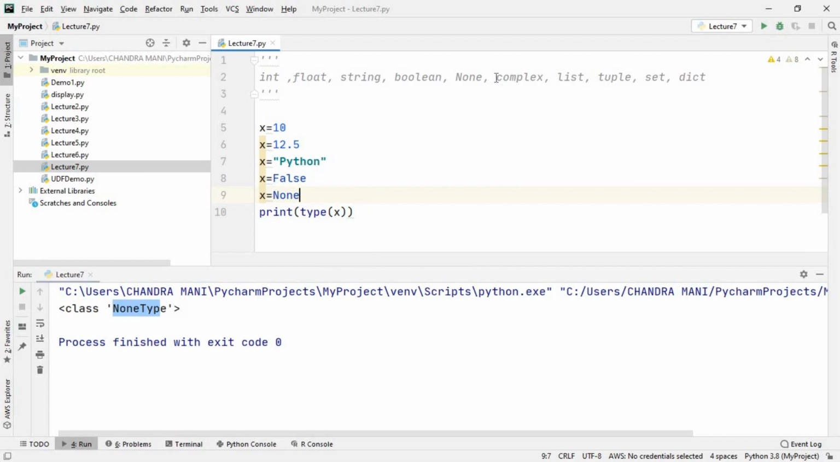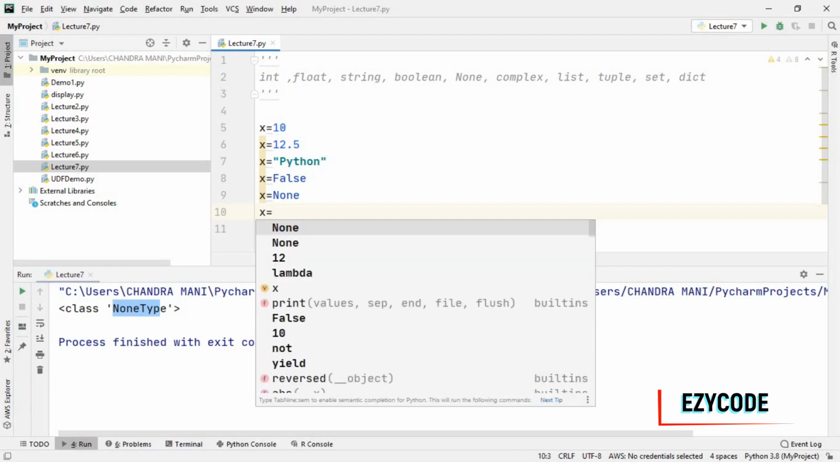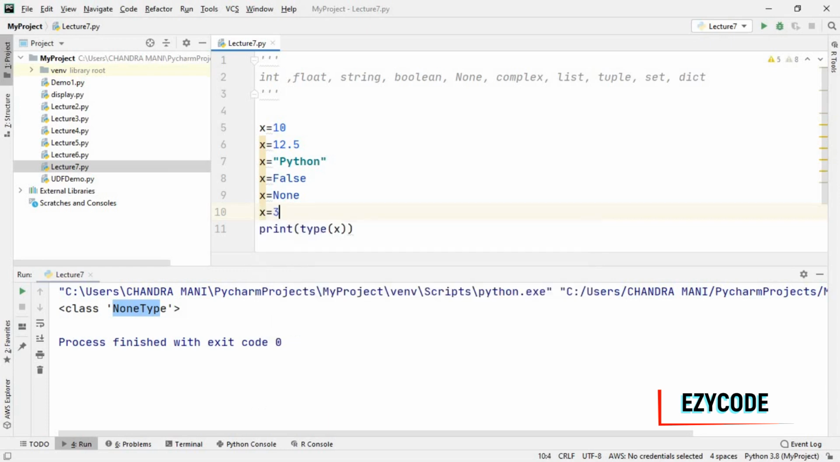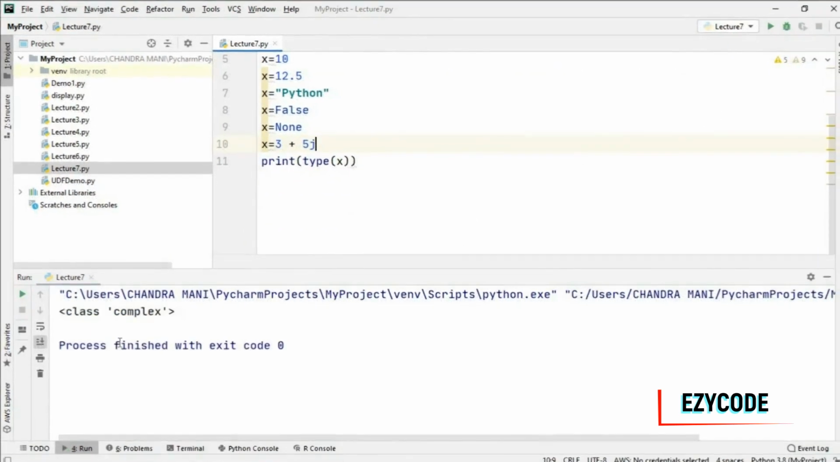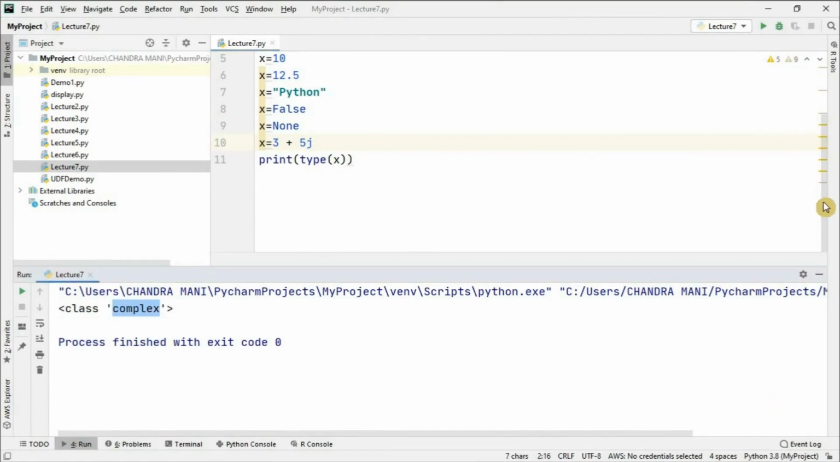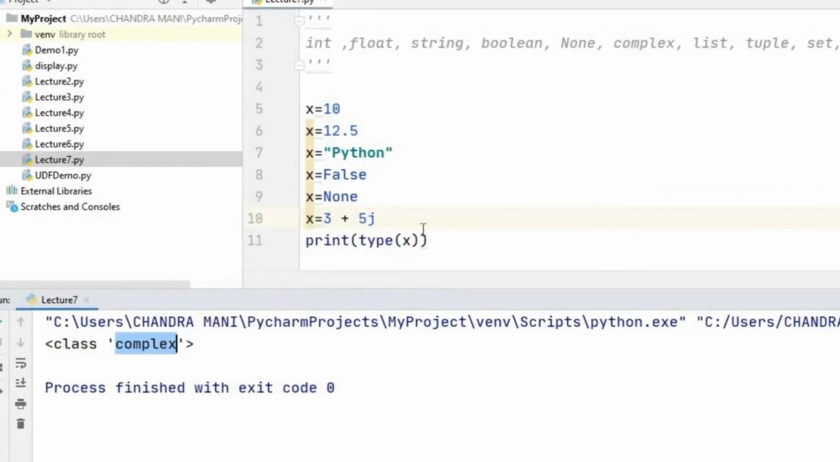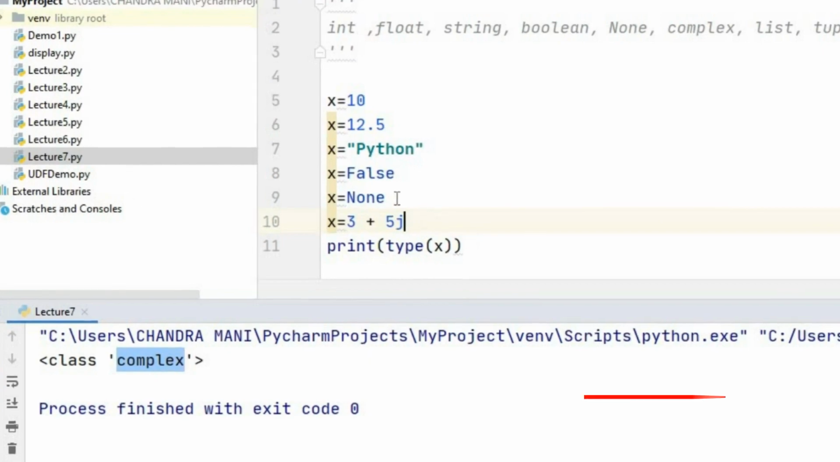Likewise, we can also declare a complex variable. For the complex variable we write x equals, like generally in mathematics we write 2i plus 3j. Here we don't have to mention the i. In place of this i, we just have to remove it and write 5j. So it is treated as a complex variable. You can check it here. Yes, it is treated as a complex variable, right? So this is the type of the variable.